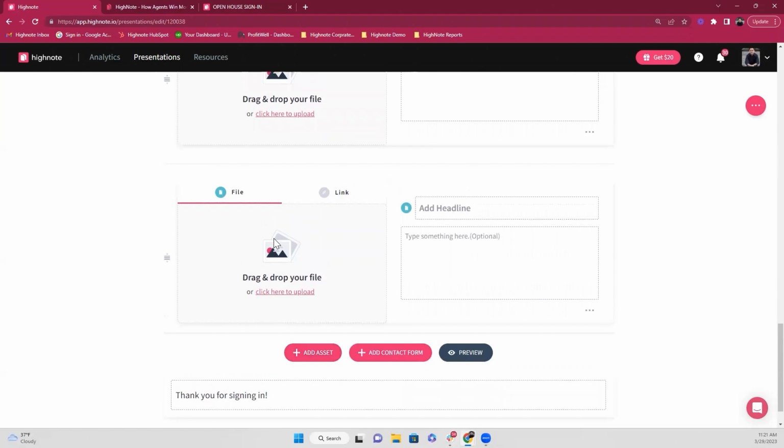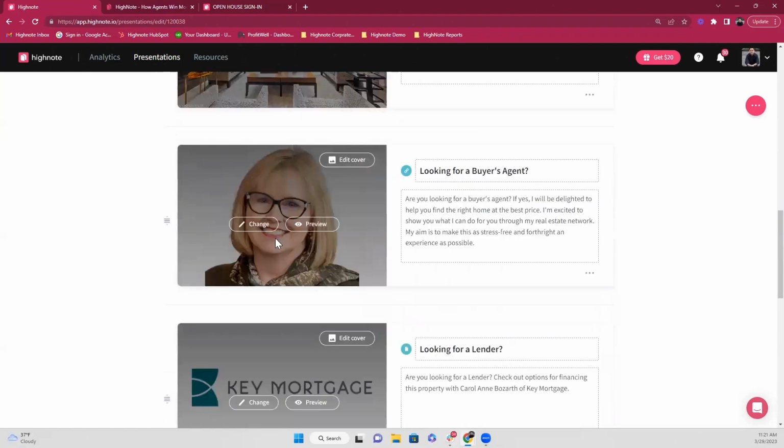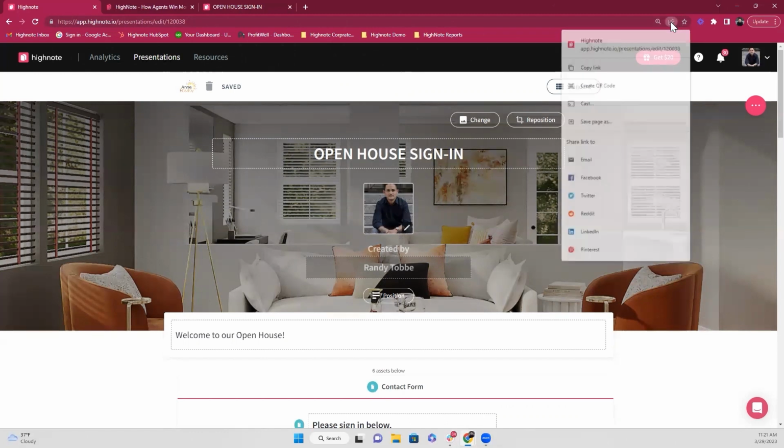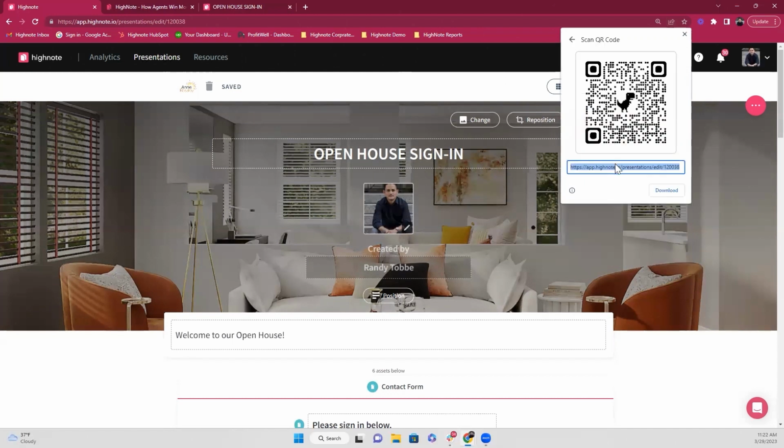Now, what do we do with this once we've created this beautiful presentation? At the top of your search bar, you have this little arrow, and this little arrow will automatically generate a QR code. You can take this QR code and download it and then print out a little piece of paper, put it in that little plexiglass stand and say, to sign in, please scan this.